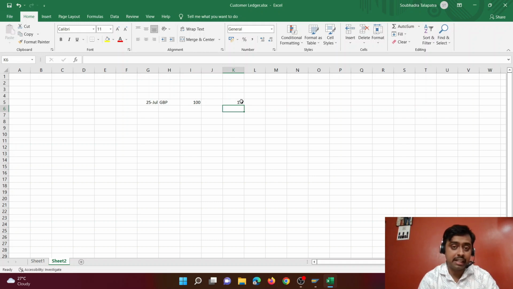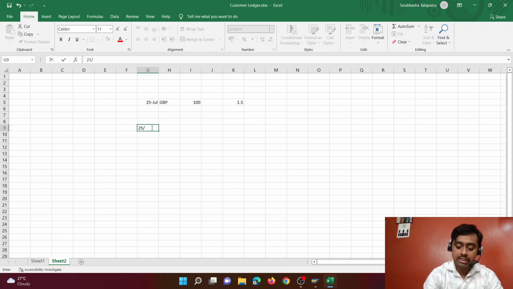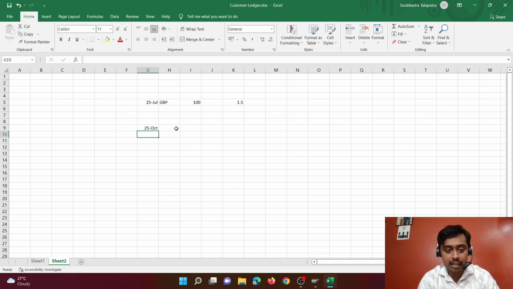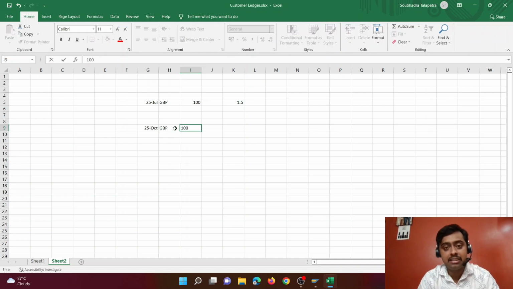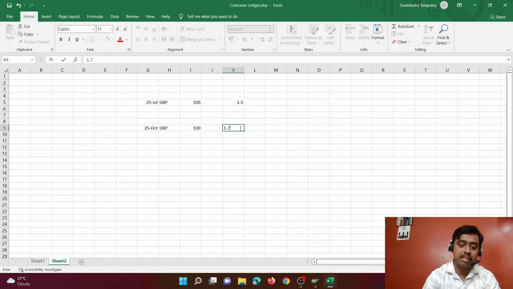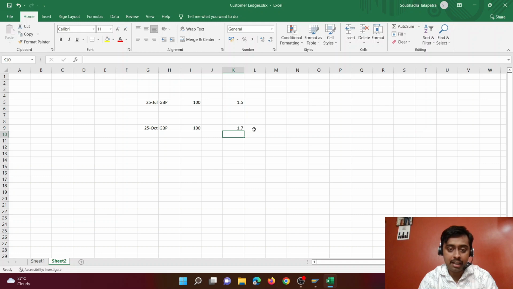But this is a credit purchase, so we agreed in a contract that I am going to make the payment after 3 months: July, then August, September, October. So on 25th of October I'm going to make the payment. My outflow will be GBP 100, but we should not be concerned about GBP. We are concerned about the dollar value because our home currency is dollar. Suppose on that particular date the exchange rate becomes 1.7. That means if I pay on 25th of October, I have to pay 170 USD.